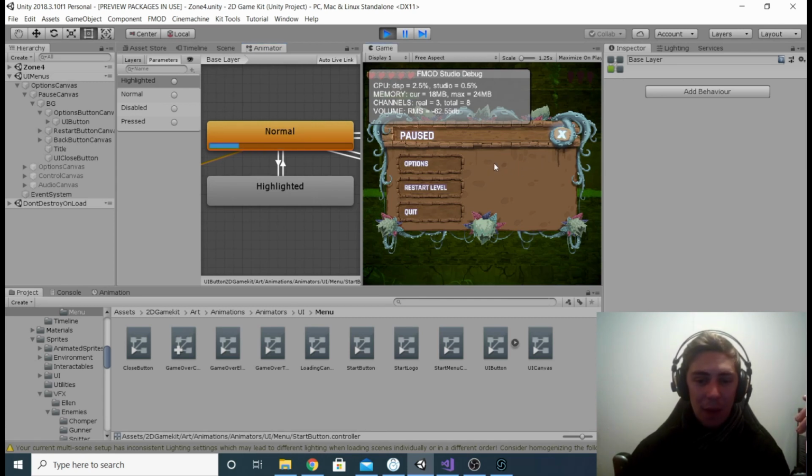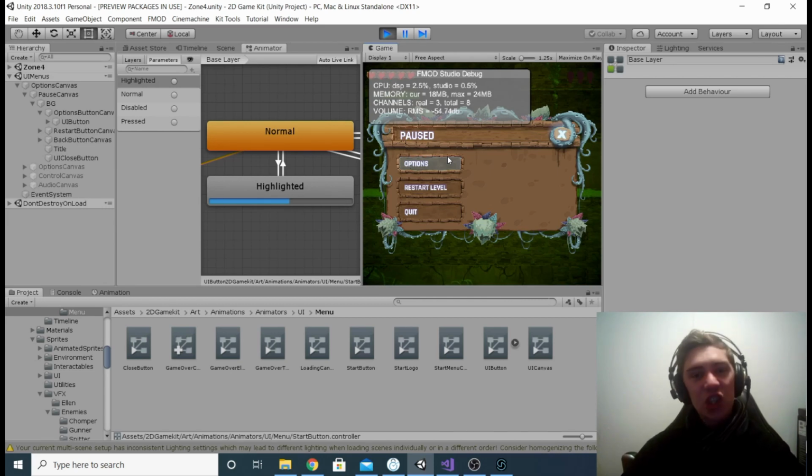But if I hover my mouse over the button, you can see it switches to the highlighted animation. So that's what we want to focus on. We want to find a way of telling our game to play a sound when this change is made.